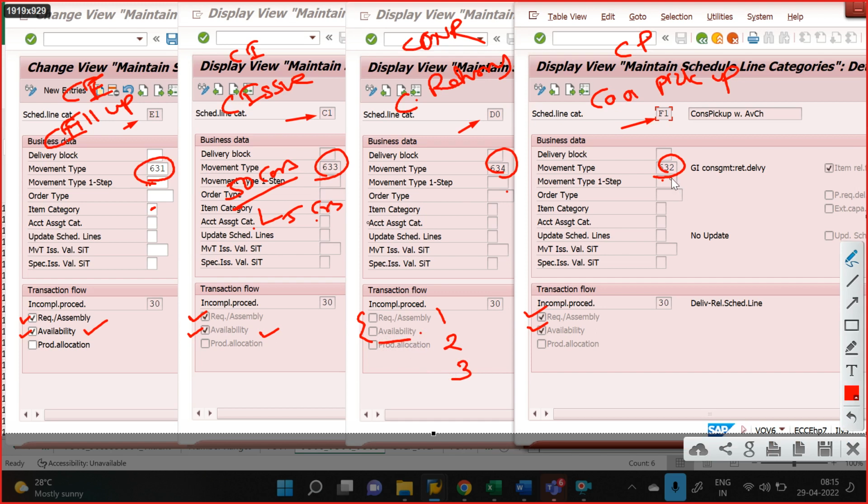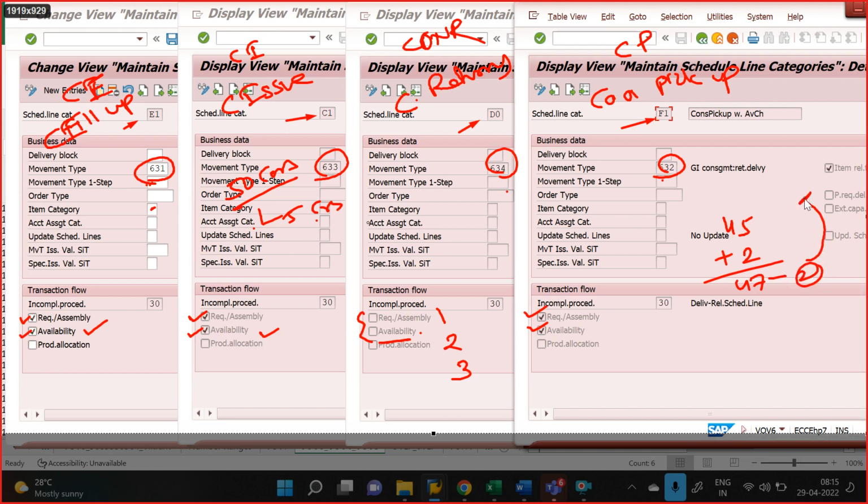And once this material comes to Varun Motors, to send it back to Maruti, then also we know. Varun Motors was initially having 45 cars and he received 2 back. So now Varun has 47. Out of that, 2 are damaged, so 2 cars will be returned to the Maruti showroom. So here we can do the availability check.